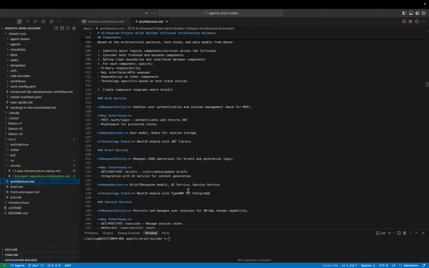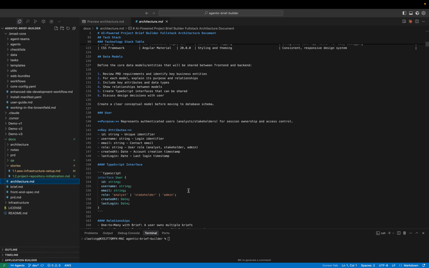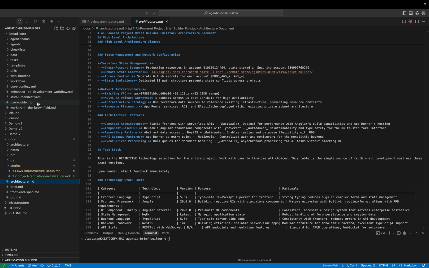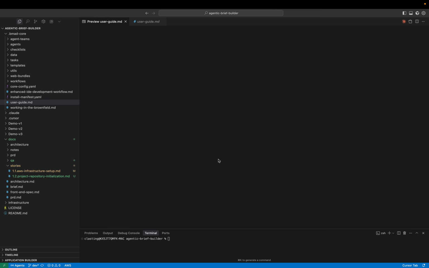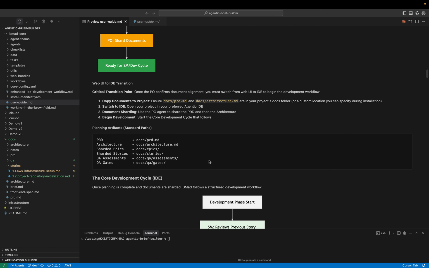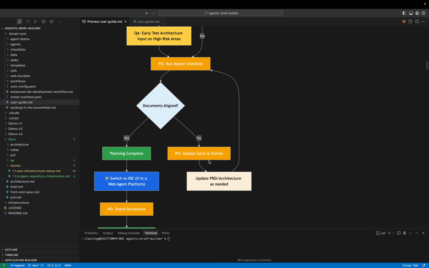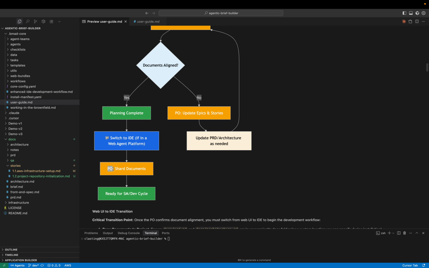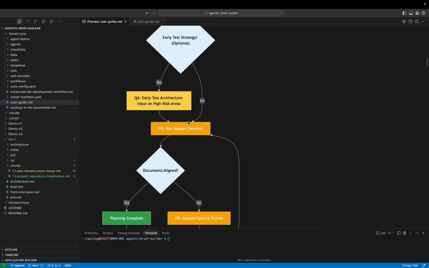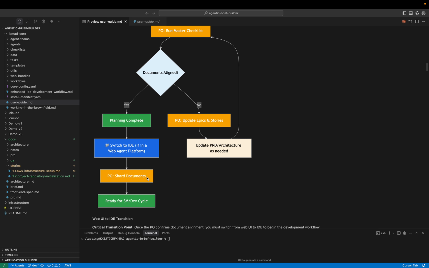If you try to add these to your context window every time you do something, it takes up a lot of space in your context window. And as your context window gets bigger, it tends to hallucinate. So you want to do something called sharding. After you've done your PO validation of everything, it now gives you the option to shard your documents.